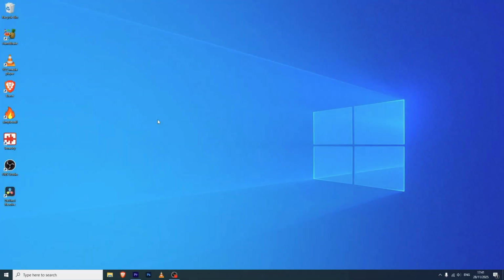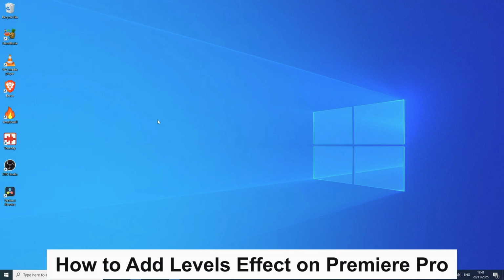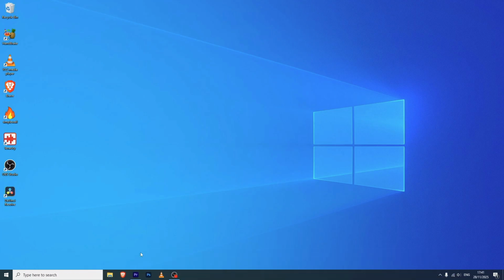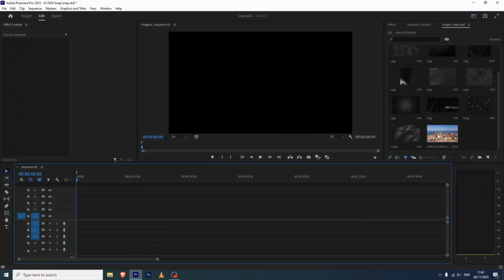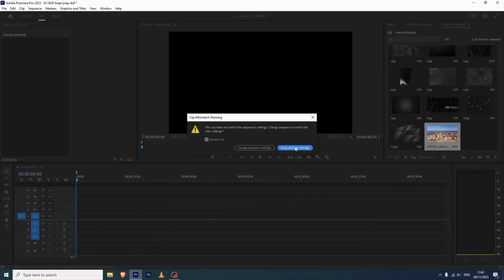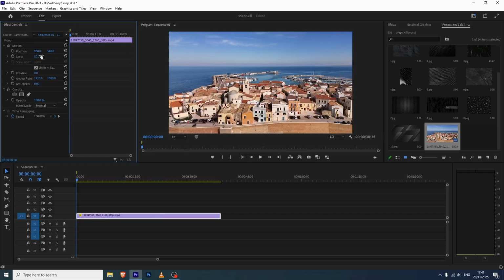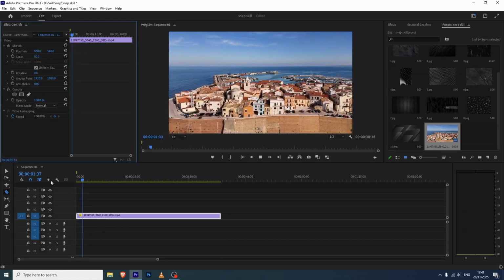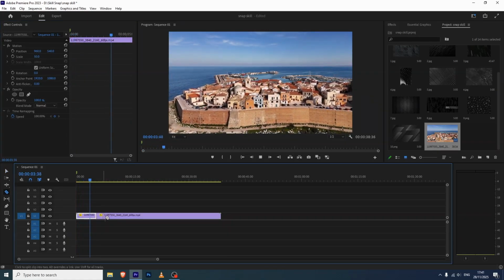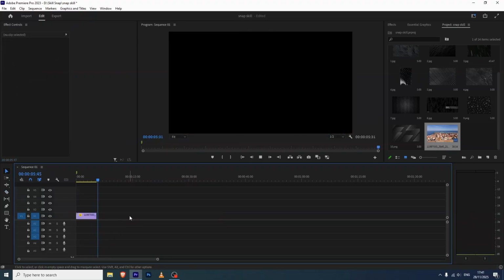So in this quick tutorial, I'm going to show you how to add the Levels effect in Premiere Pro. For that, we just need to open Premiere Pro. After opening it, we just need to drag in the video clip you want to add the effect to. And then here you can see the original footage with no effects or edits. For this video clip, I'm just going to add the effect.